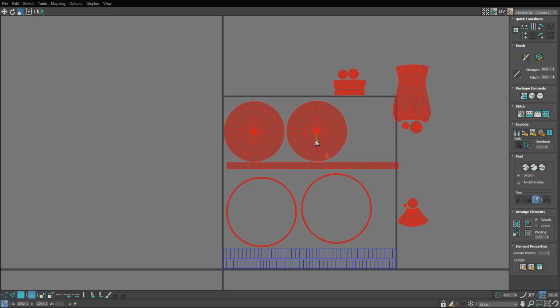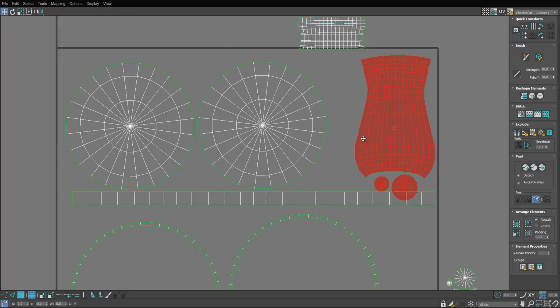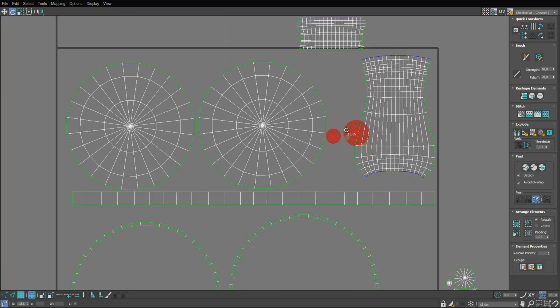So if we can see that there is more room, we're gonna make sure that these pieces are gonna be bigger because we want to use all the space we have.